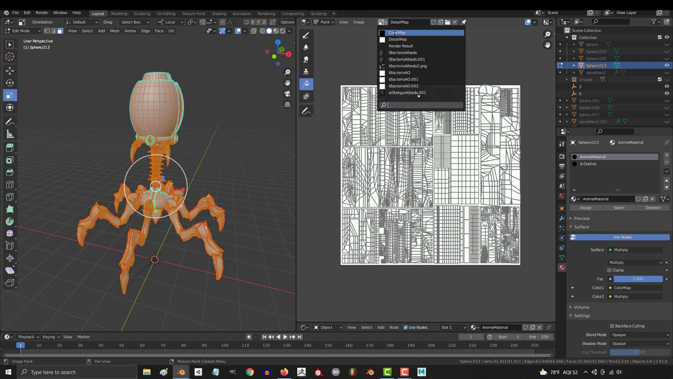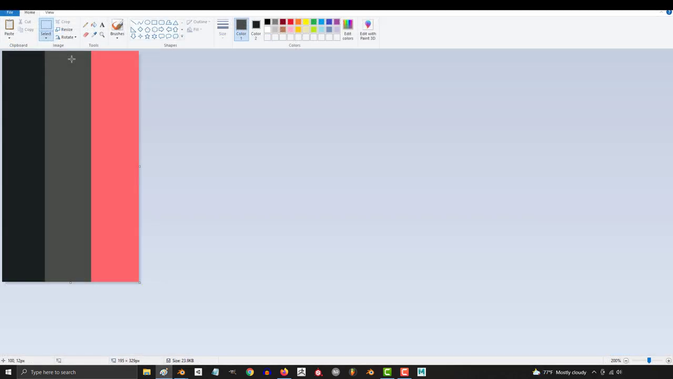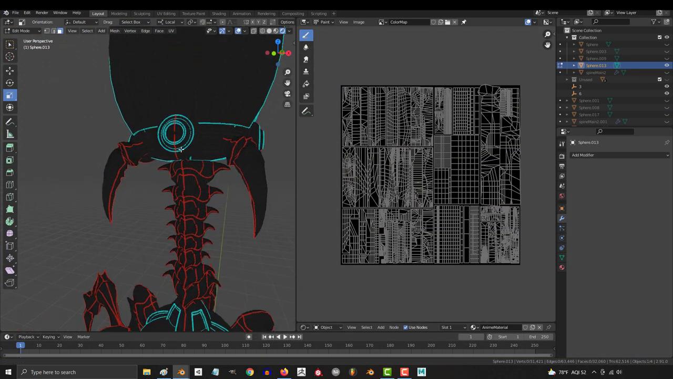I personally always start with the color map. If you've already planned your color palette, this next part's really easy. Let's say our character has three main colors, dark green, light green, and red. And let's say that we wanted to go ahead and paint the red areas first.